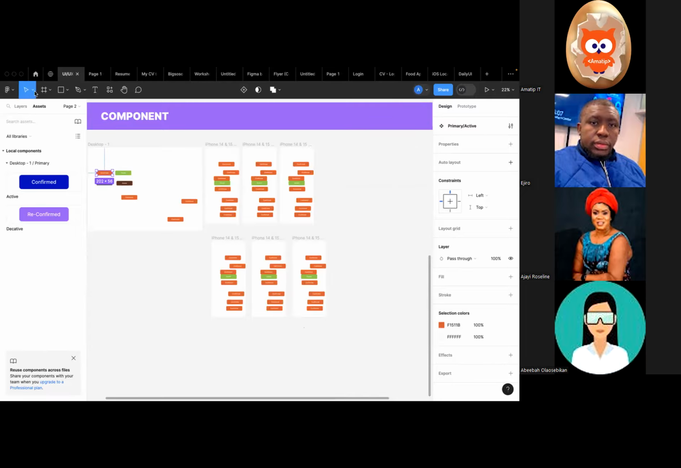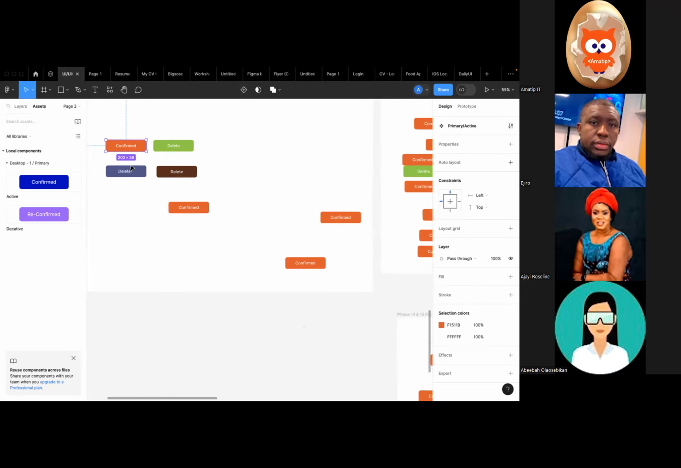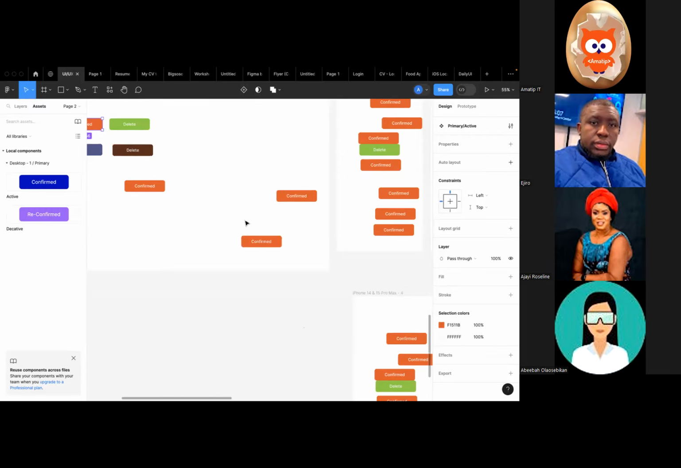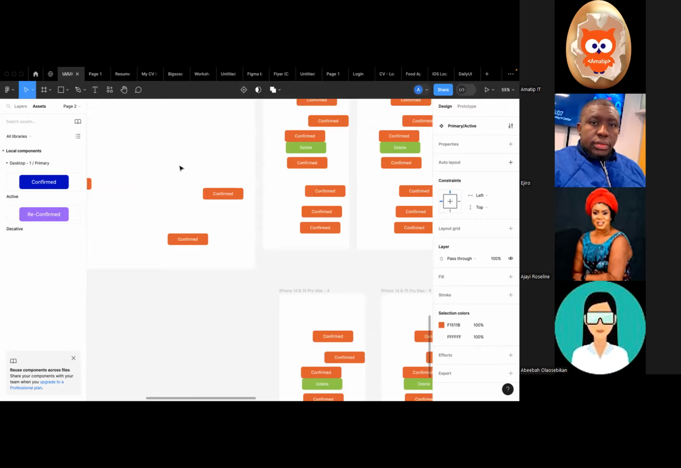It saves you a lot of time and it makes your design to be consistent. So there is no need for you to be dragging, dropping something. So that is what we use components for. Is there any question?